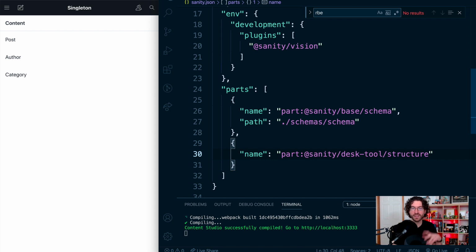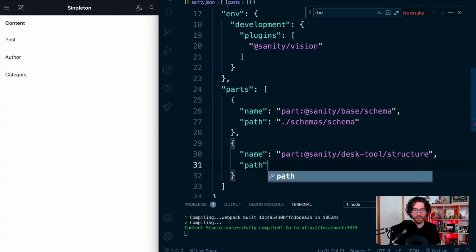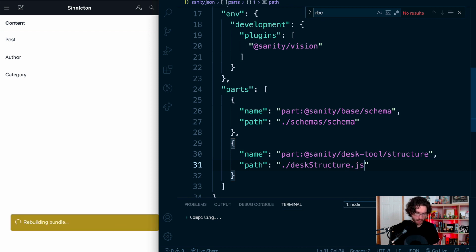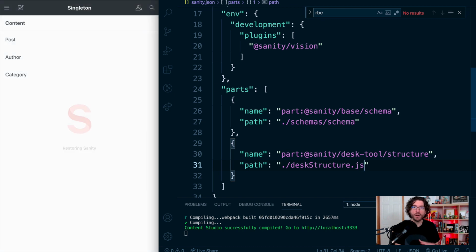That's basically telling the desk tool, we have a new structure for you. It is going to exist at this path. So we're going to give that as well. This can be any file in your folder structure, in your project structure. For simple things like this, I usually just keep it in the root of the project. So we'll go ahead and have it be in the root at deskStructure.js.